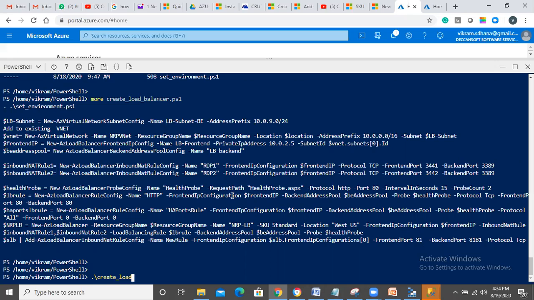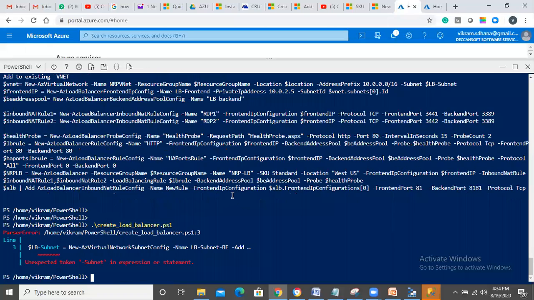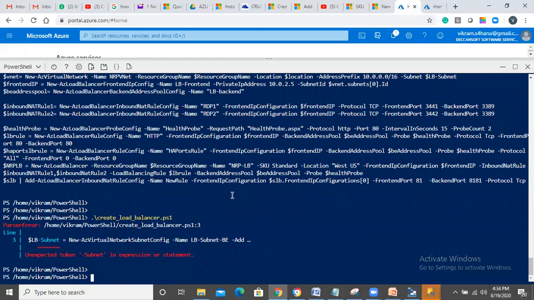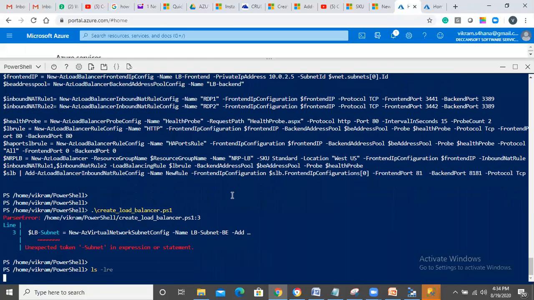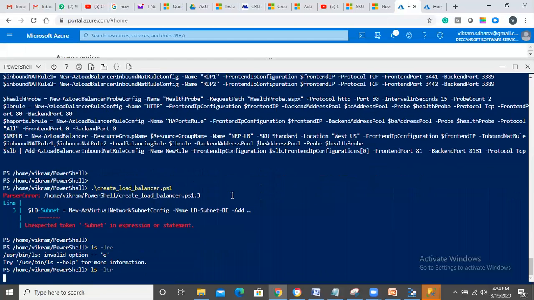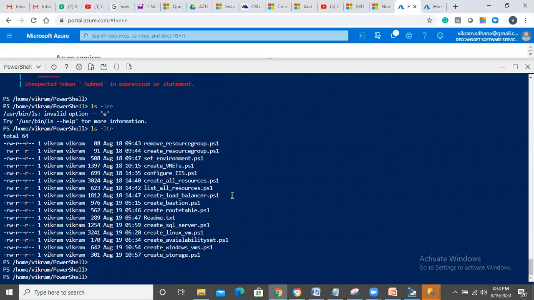So now let's create the load balancer here. Create load balancer.ps1. Okay, it's giving some error. We're going to fix it, and then create the availability set.